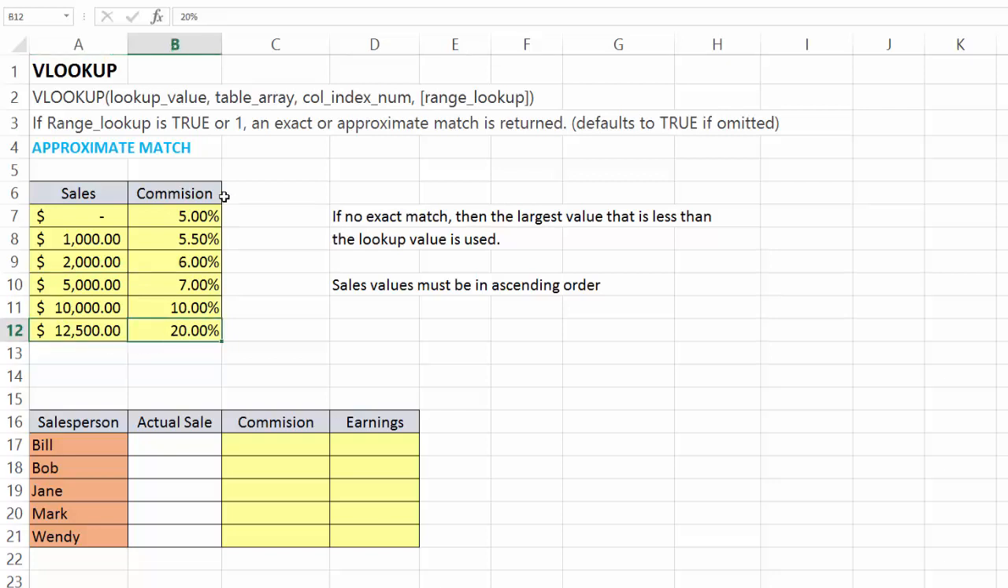Now so far when we've been talking about VLOOKUP, it's been with a range lookup of false. Now we're going to change that to a range lookup of true, which means an approximate match. I'll explain the approximate match in a minute, but to designate the range lookup to be true, we can either leave it blank or not include it at all. We can make it true, or we can make it a 1. Any one of those will work.